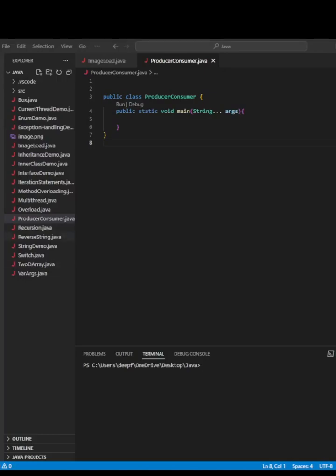Okay, so we're going to take a look at multi-threading in Java. We'll be using 4 classes to see. Right now I have the producer consumer class that has the main method that will be the entry point to the program. We're going to work on the producer and consumer problem.